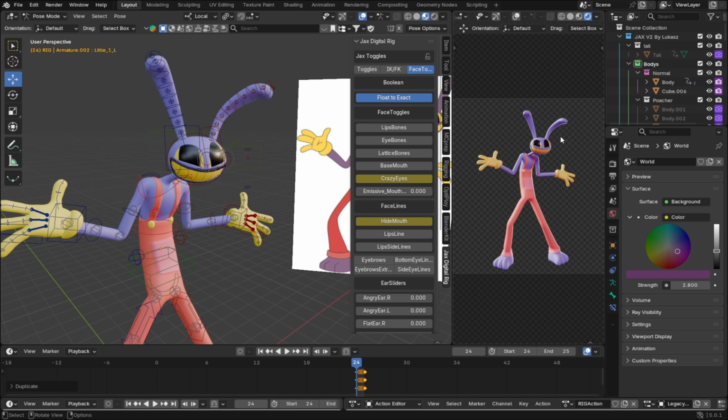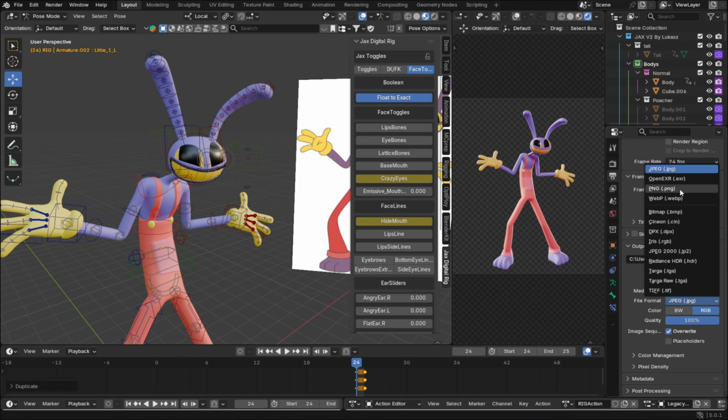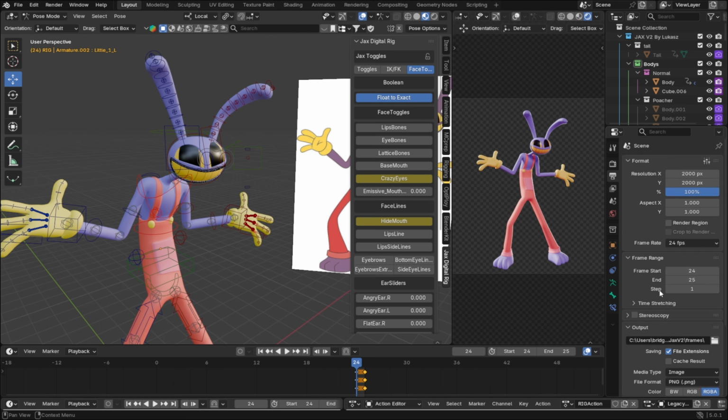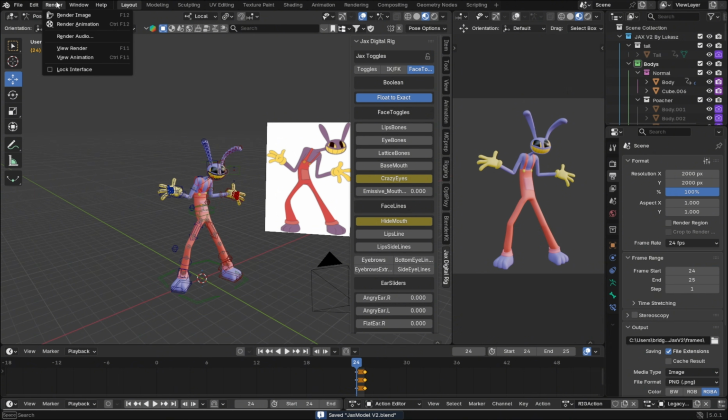Alrighty, and since my background's already transparent, I can probably just change this JPEG to a PNG and turn it to an RGBA. So it just looks, yeah. And there you go. You don't really need anything else. You just gotta get to rendering, I guess. Yeehaw. Let me render this.